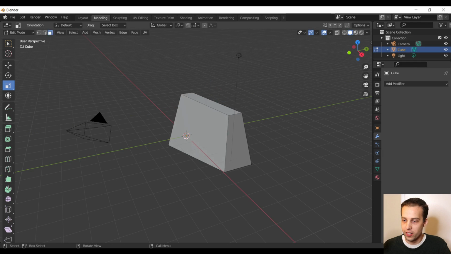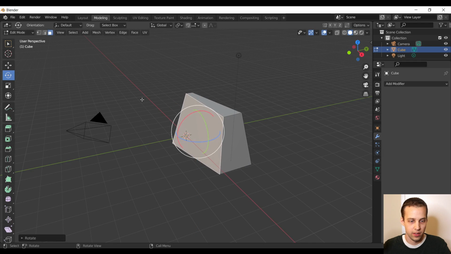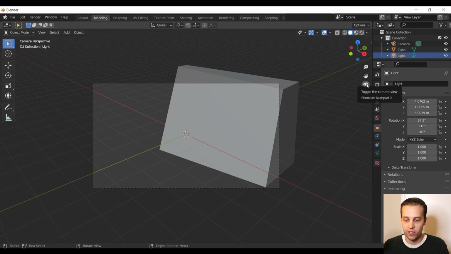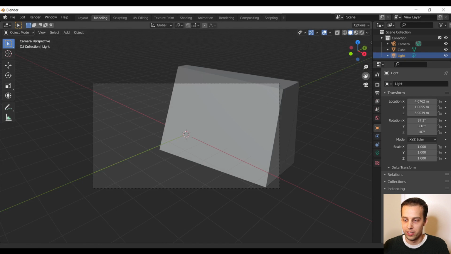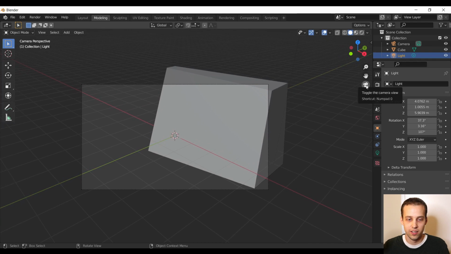Now I want to rotate the view. I have no idea what I'm doing right now. Okay, so this button toggles the camera view if you want to look through the camera directly. We can pan side to side in the main view.